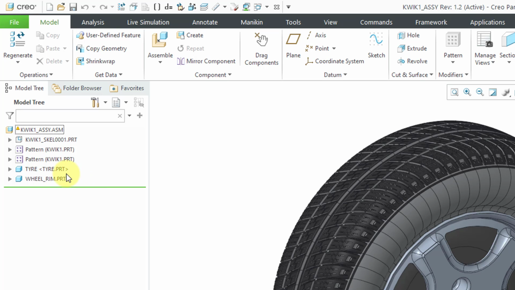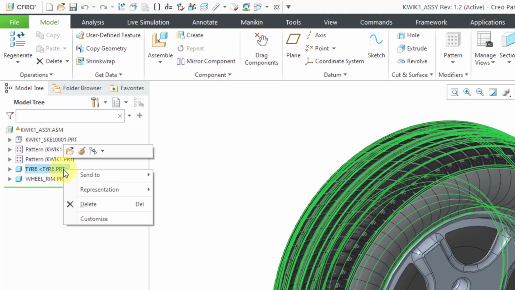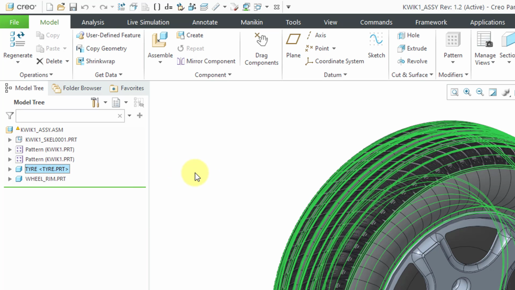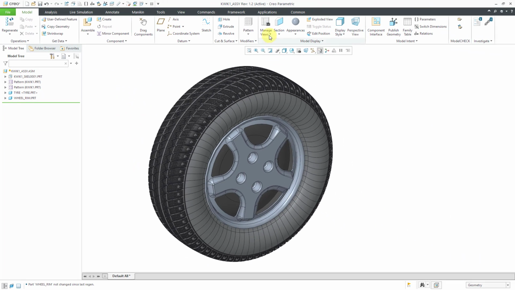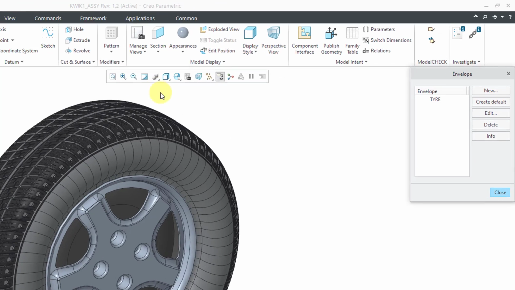Just a little housekeeping. Another thing, I take a look in the model tree and I see this part here called tire, and it's got the same name in brackets next to it. At first I think, oh, this must be an instance of a family table, but when I right click on it, there are no options to open up the generic. This is actually an indication that this is an envelope component. If you go to the Manage Views drop-down menu, here we have Envelope Manager.